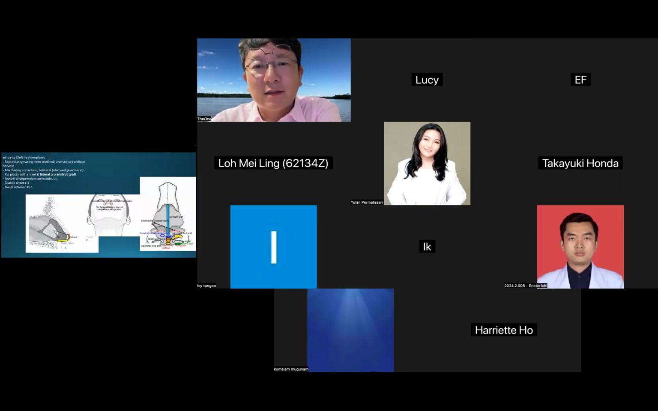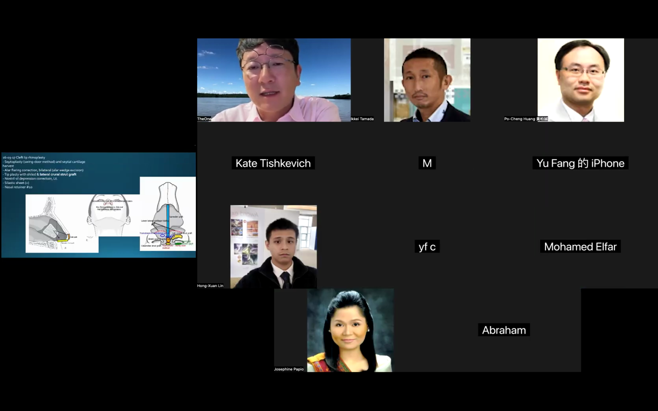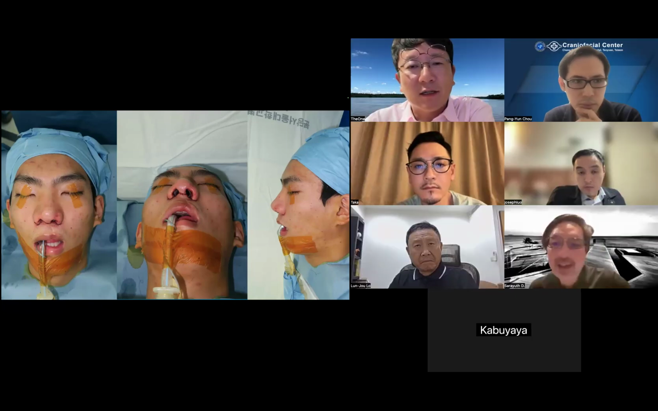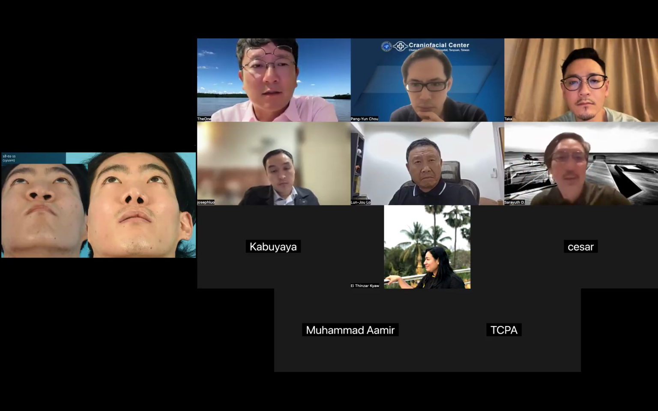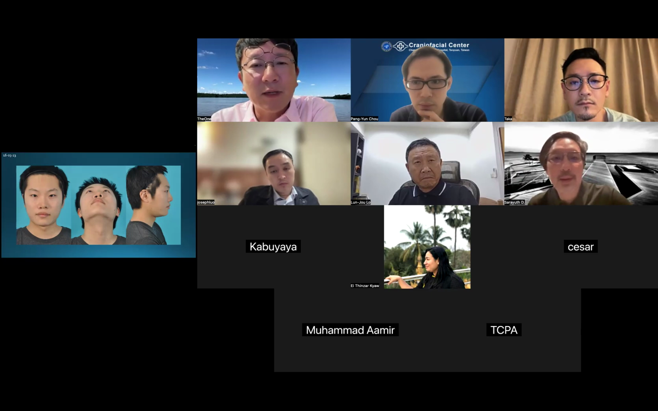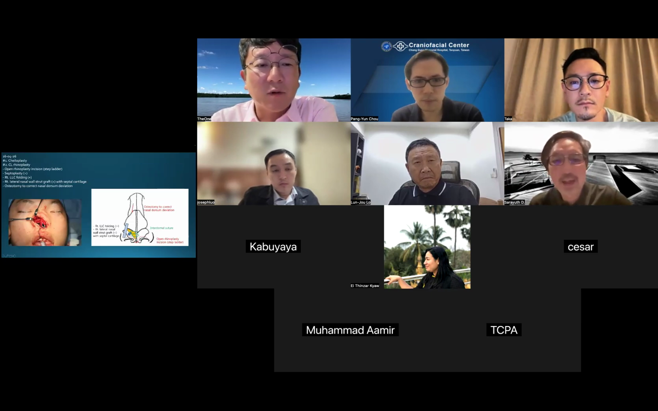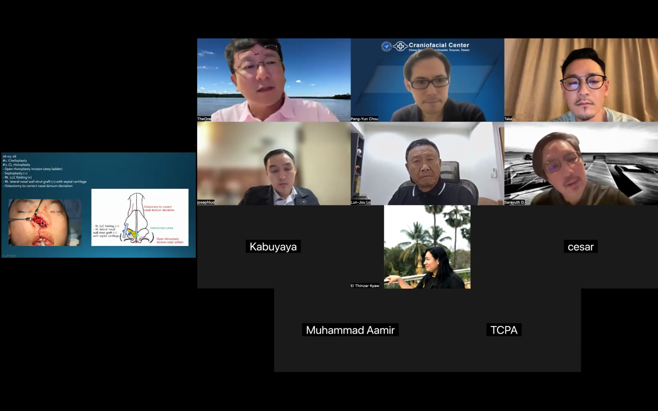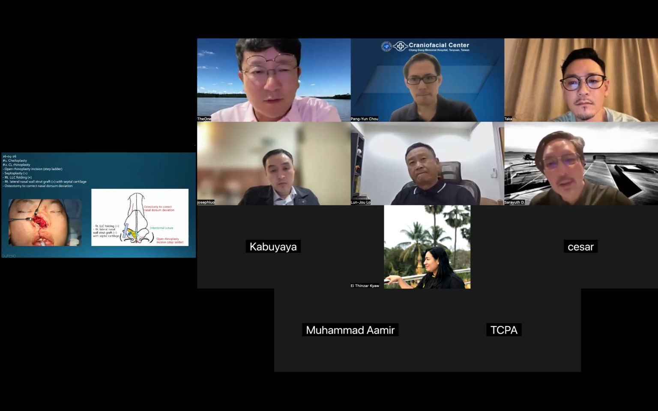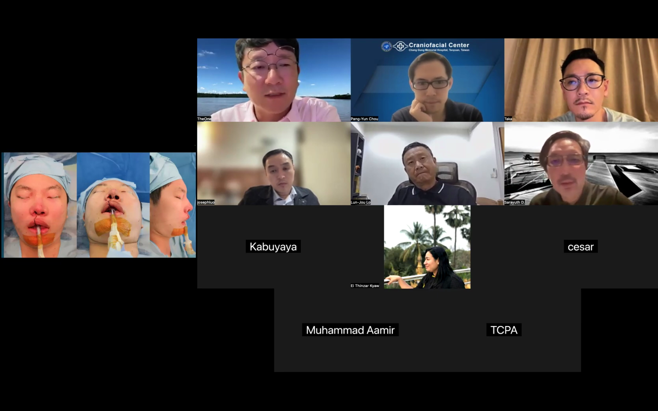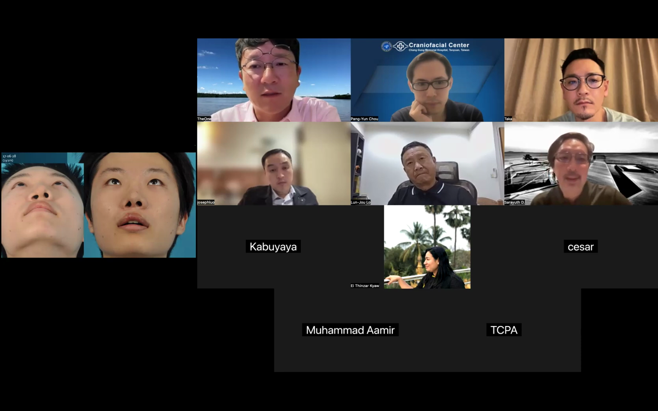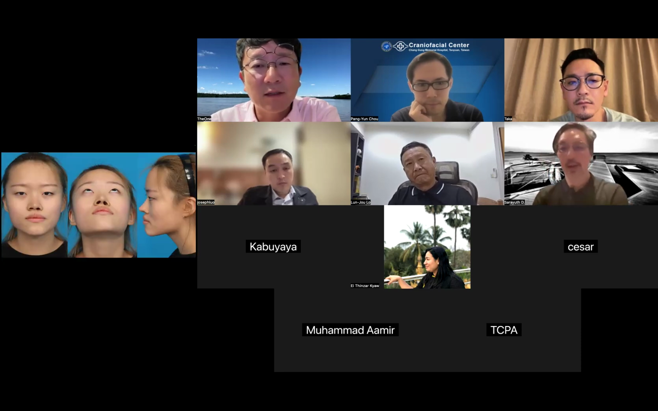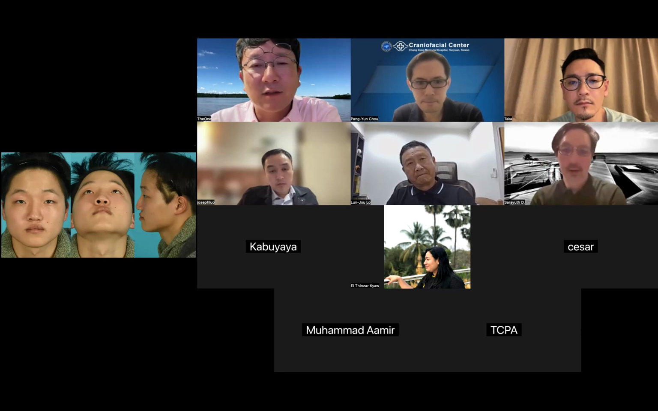And this patient got a wedge excision simultaneously, and then the cartilage augmentation, the cartilage firmness augmentation. Okay, this is a pre and post. And this patient as well. You can see the immediate post-op, the lateral crural strut for the reinforcement of the firmness. And this is an immediate post-op, and this is a post-op 1 year and 2 months. This patient has got the lateral crural strut as well.